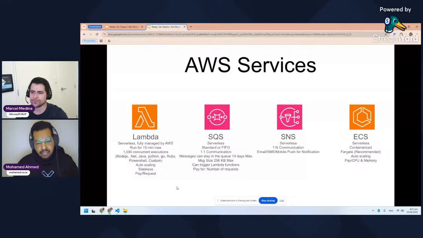It can trigger Lambda functions. You pay per request. The SNS is a little bit different. It's one-to-many communication. So you can have one person putting a message in the SNS and multiple people listen to it. It will get duplicated across. We call it fan out. So it fans out across the queues. You could also attach email, SMS, mobile push notification into the SNS. So it has more functionality, right? It's a little bit different than the SQS.